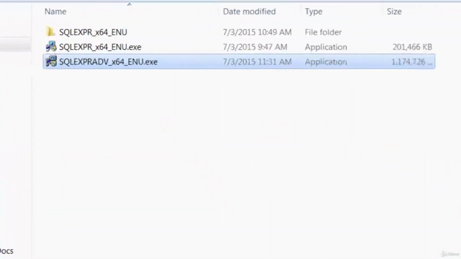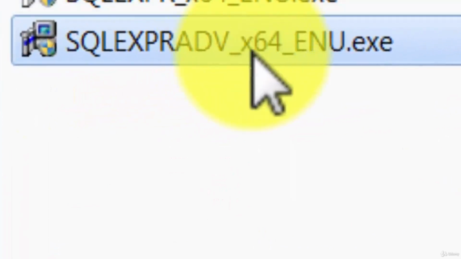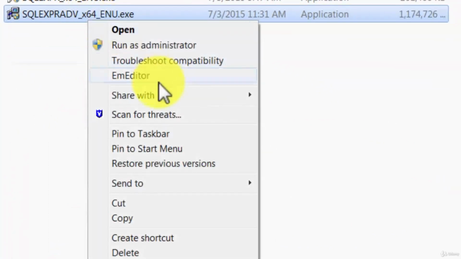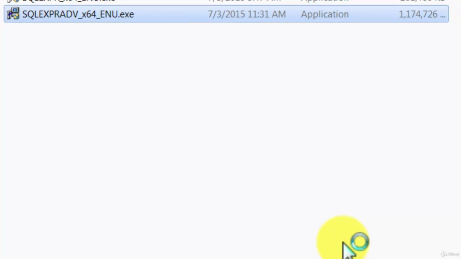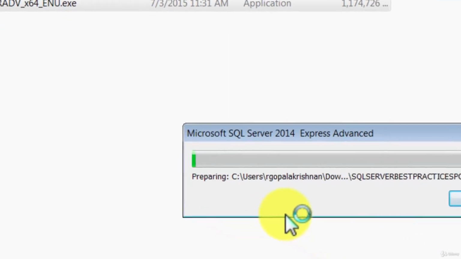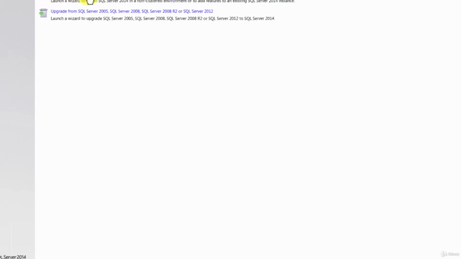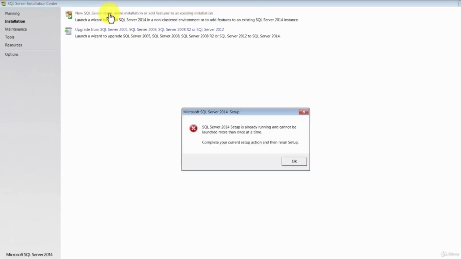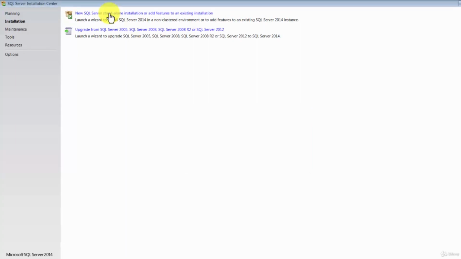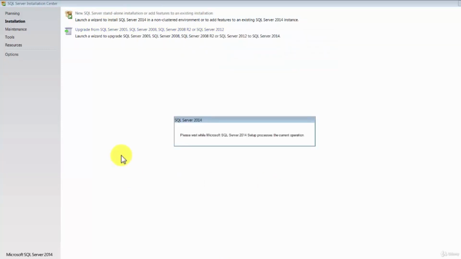Okay, so we have downloaded the software now, and you can see that it's about 1.1 GB. So I'm going to go ahead and just run this executable, and that'll give you a couple of options to install your database as well as install the tools. So let's just wait for a minute. All right, so you get two options here. I'm going to start the standalone installation, and okay, it looks like there is something running, so let me just make sure I've closed everything. Okay, let me retry it.